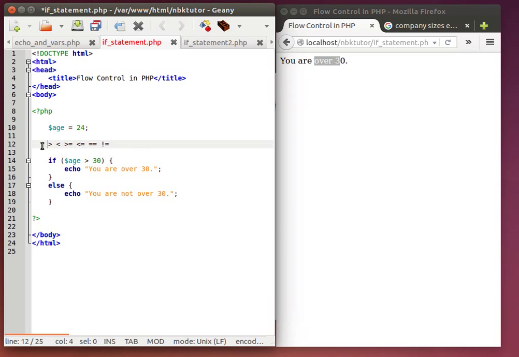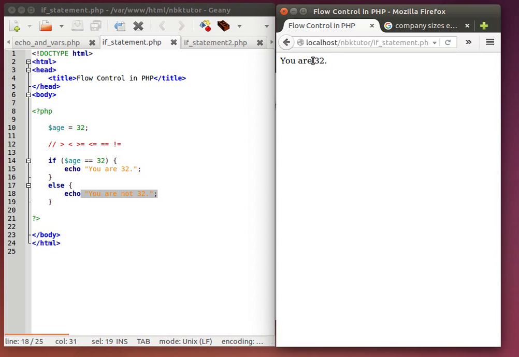If you want to test that out, let me show you. Age equals 32. Let's say I want to see, is age equal to 32? We're going to say something: you are 32. Otherwise, I'm going to say you are not 32. Let's test that out. So I set my age to 32. If age is 32, it's going to say you're 32. Otherwise, you are not 32. Let's refresh the browser. Indeed, you are 32.